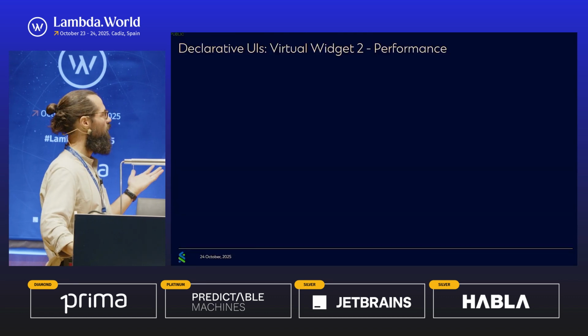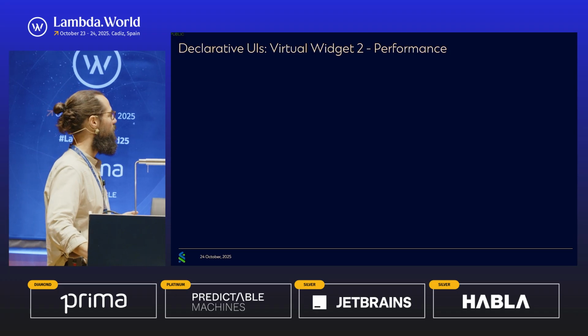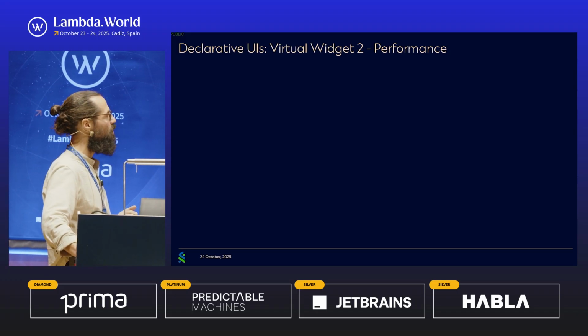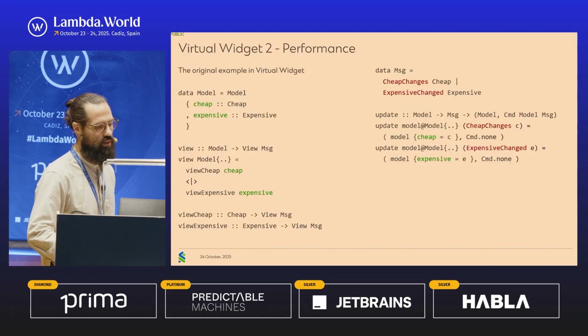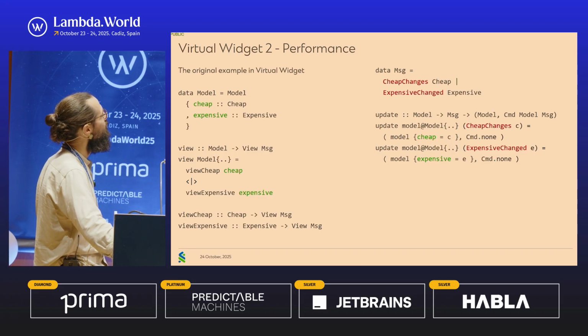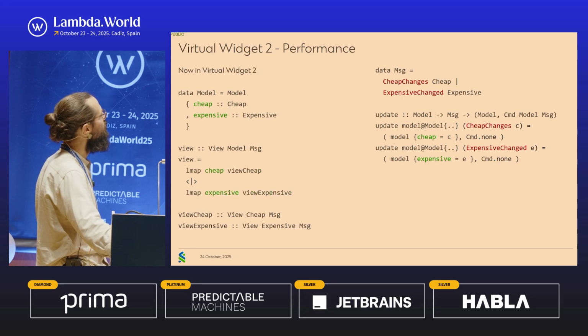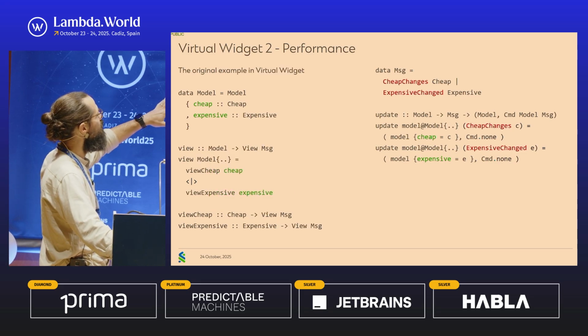Okay, so we think that we maybe nailed it. So we're going to test it again with our previous example, and see how this performs. So again, this is how the example looked before. This is Virtual Widget 1. And then I'm going to change it to Virtual Widget 2. Notice that very little changed.